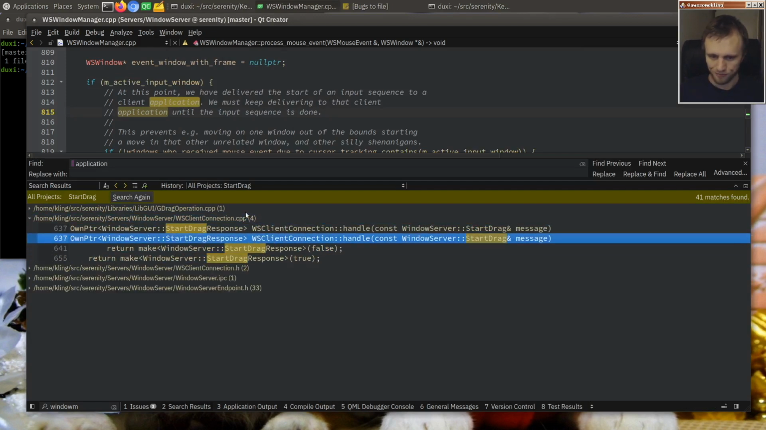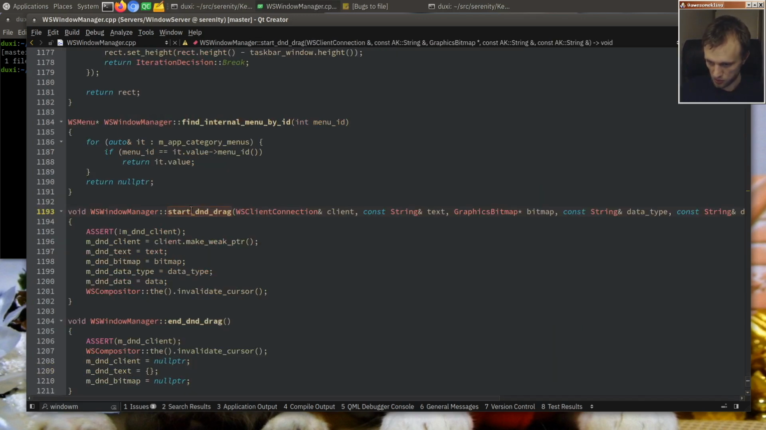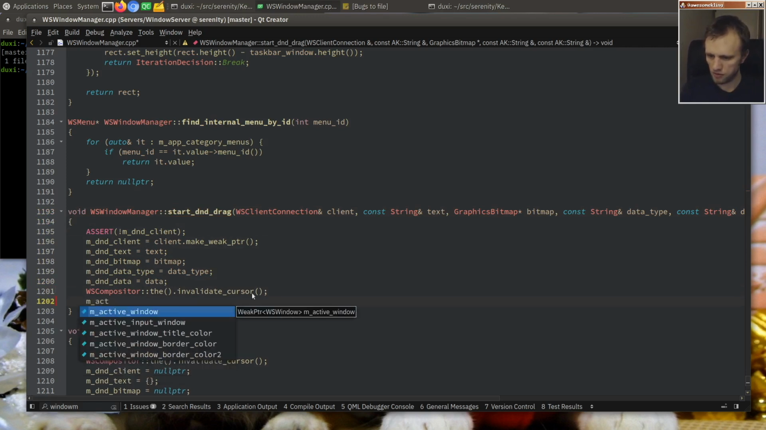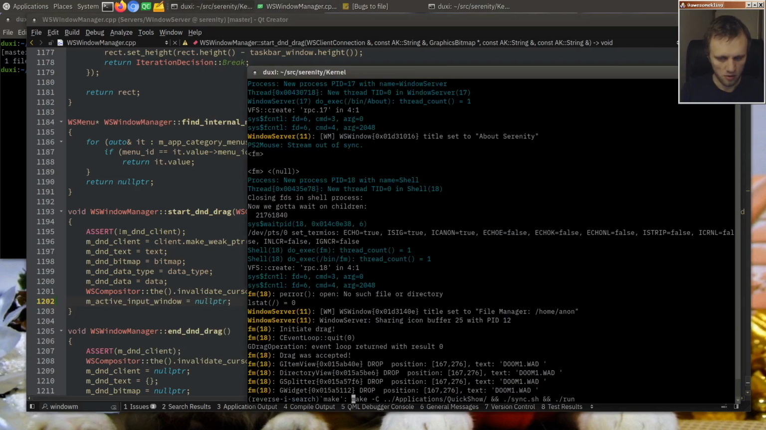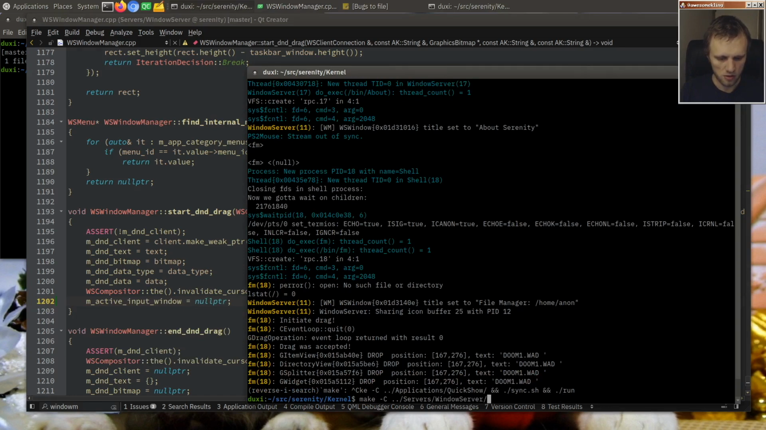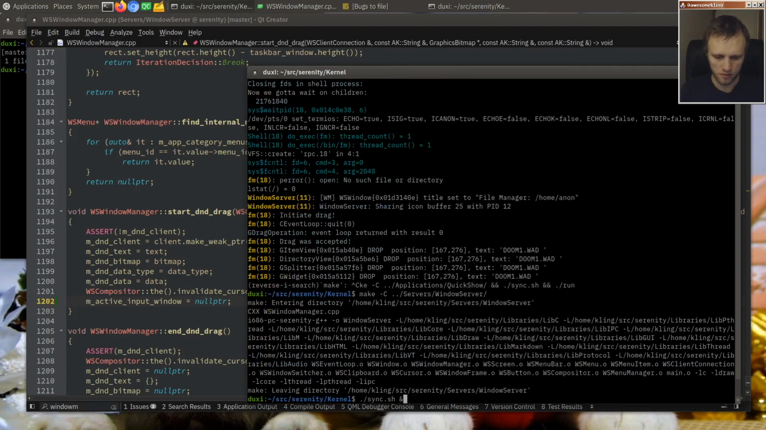in the Windows Server client connection here, then we want to tell the Windows Server that now we're dragging. You don't have an active input window anymore. So start D&D drag. Actually, you should probably do that. So in addition to invalidating the cursor, we will also say active input window is null, Windows Server. I think this will do it. Sync and run.